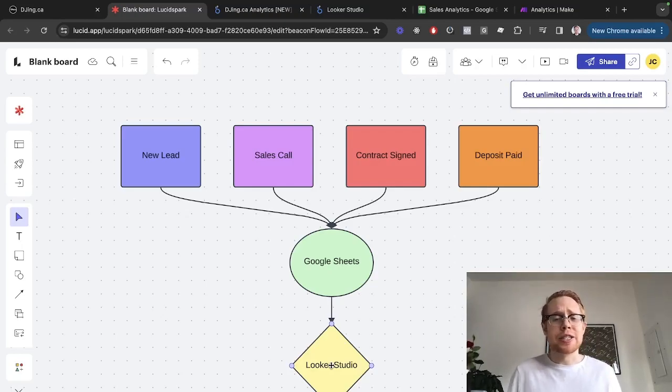And for some of you guys, you might have additional appointments between the sales call and the contract signed. We also do as well. We just don't include it in here. So this is kind of what it looks like. And you need to have an automation set up so that at every single interval, new lead, sales call, contract signed, deposit paid, it automatically sends data into Google Sheets, which then is fed into Looker Studio.